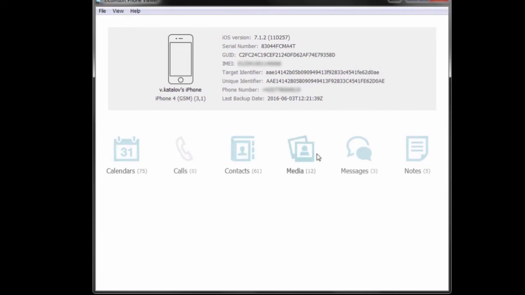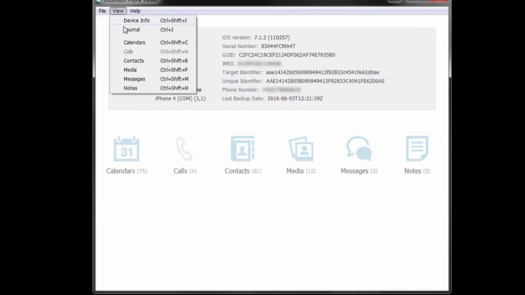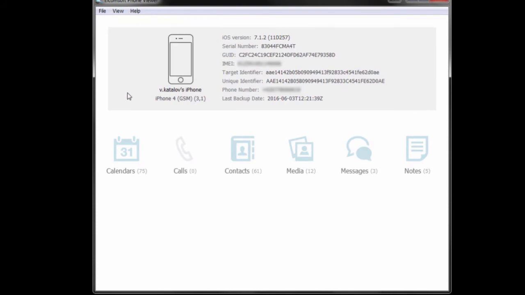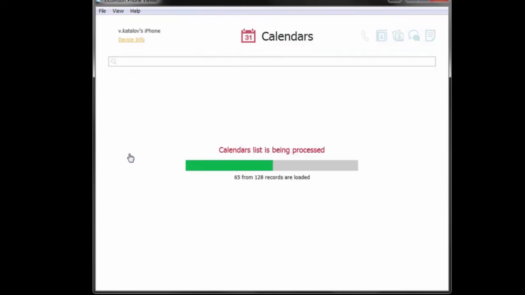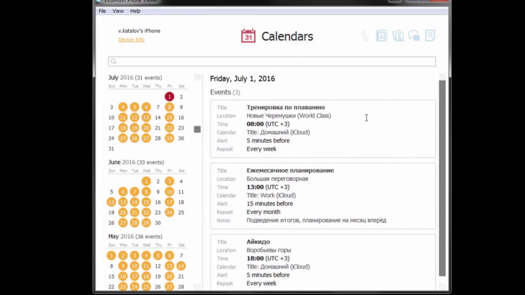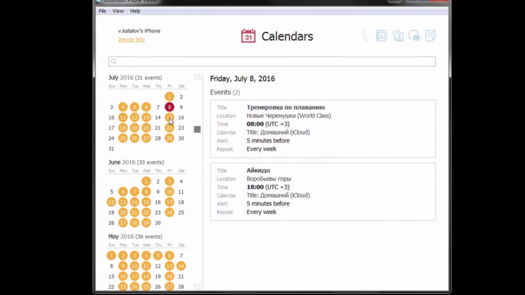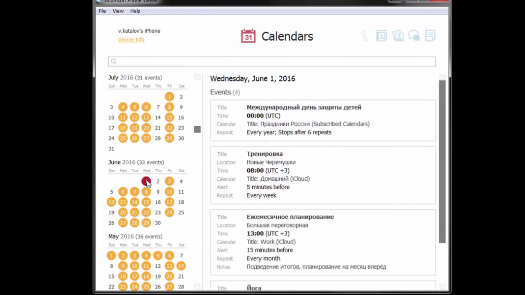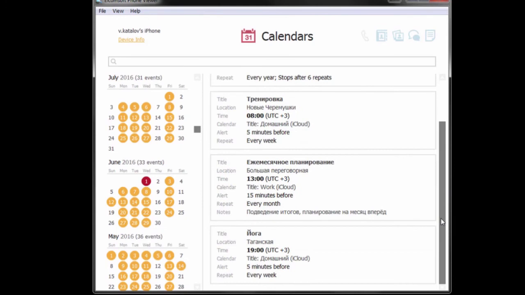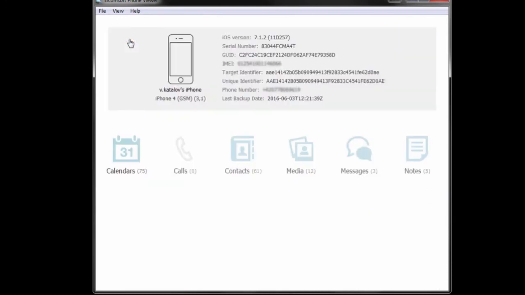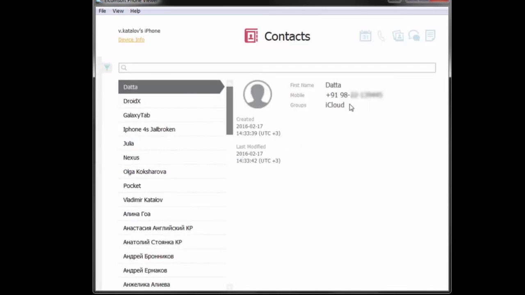This would bring us to the main menu with essential device information, including iOS version, serial number, IMEI, etc. In the same window, we can choose to go into data categories such as calendars, call logs, contacts, media files, messages, or notes. For instance, we can go into calendars and check any date or month with all notes and events on it. We can also check contacts and filter them by source.